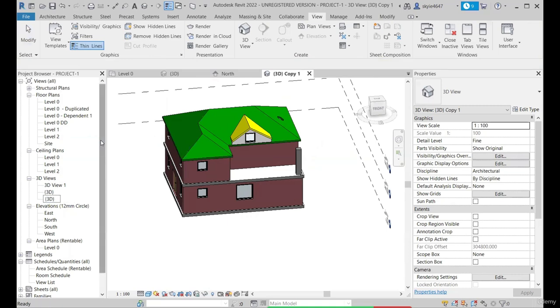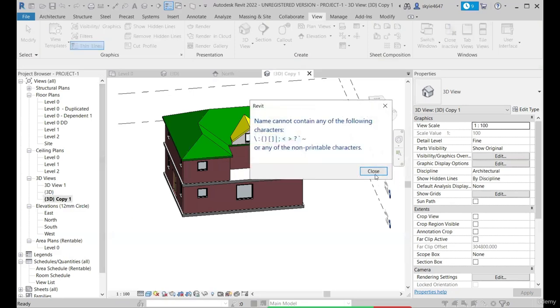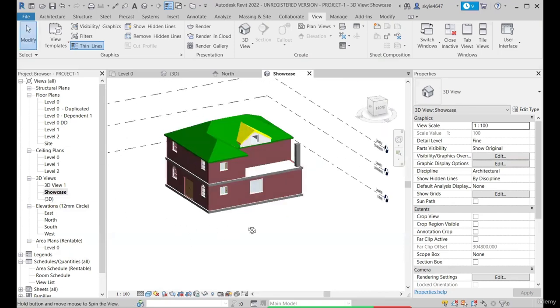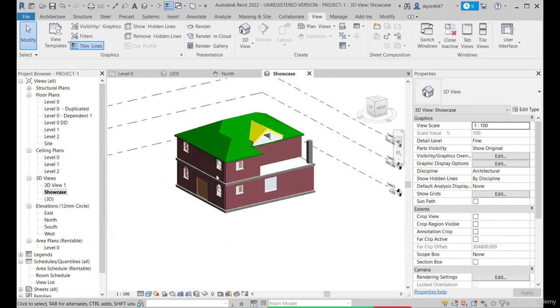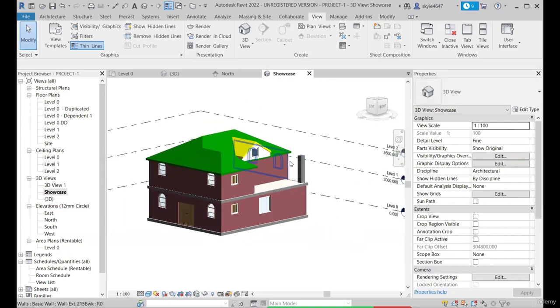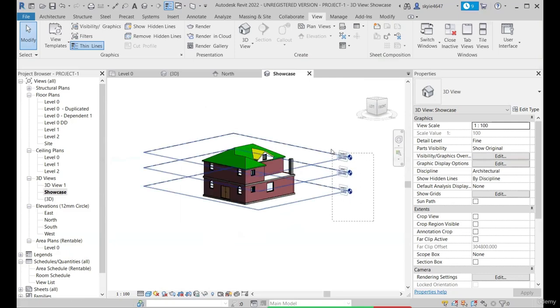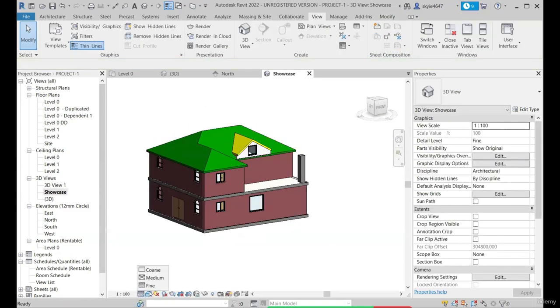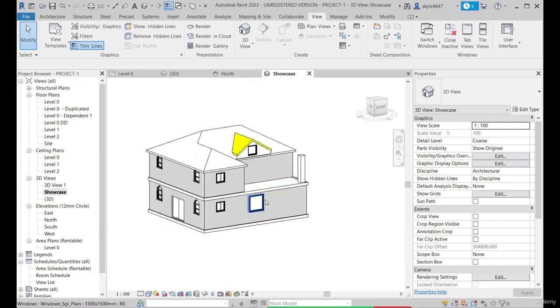anything, showcase. So here we have the showcase or the display 3D view. If you want to make any changes here, you can do it. If you don't want the levels to be visible, you can just hide them from your model. And if you want the settings to be coarse and hidden, you can do that as well.